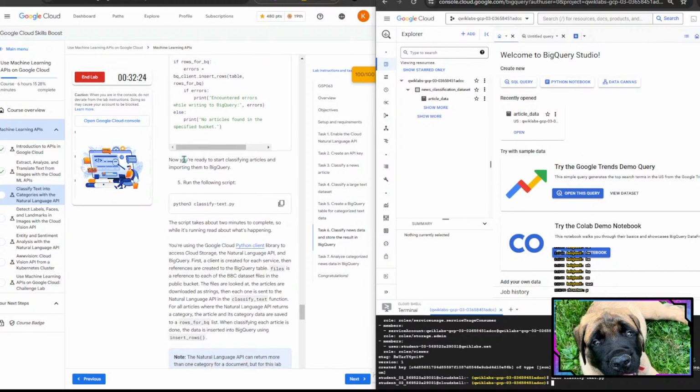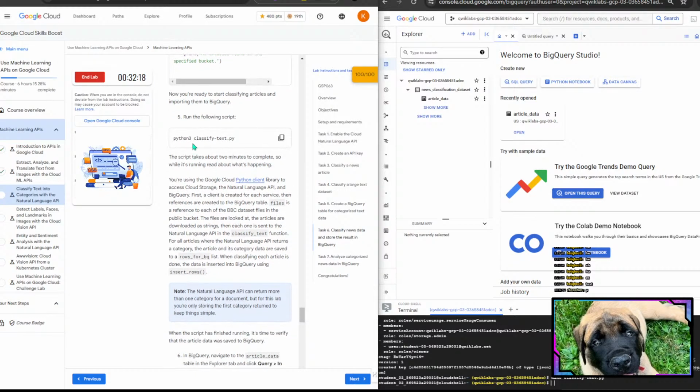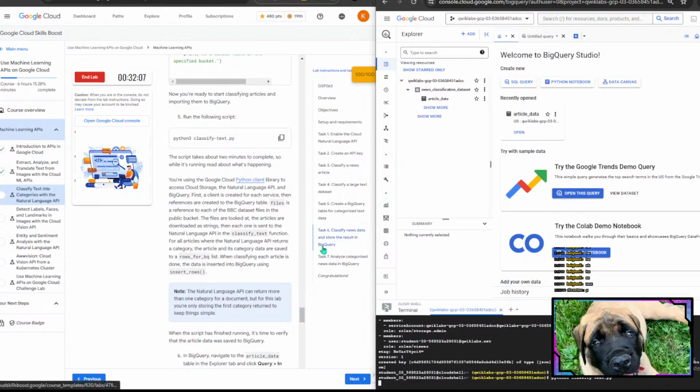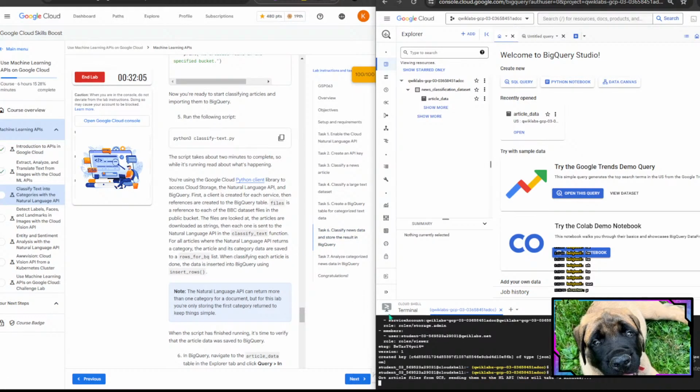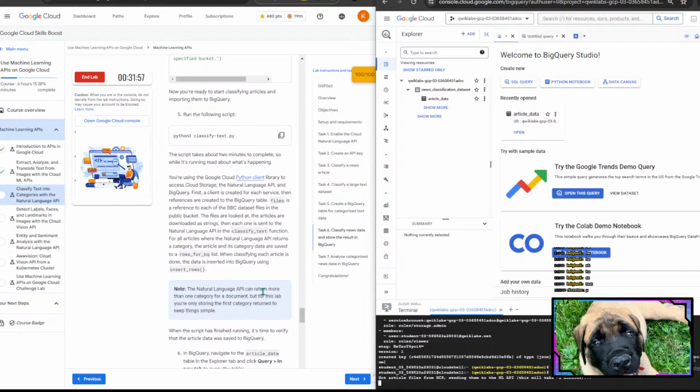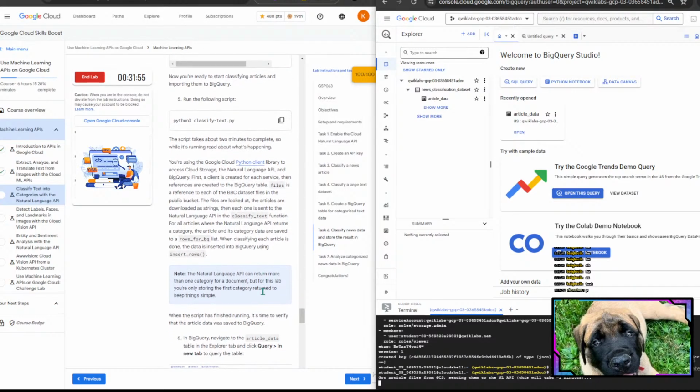Okay, so now the goal is to copy that, paste it, then save and close. And now we are ready to start classifying articles and importing them into BigQuery. Just run the following script, using python3 classify-text.py. Okay, got article files from Google Cloud Storage, sending them to the Natural Language API. This will take around 2 minutes. Great.